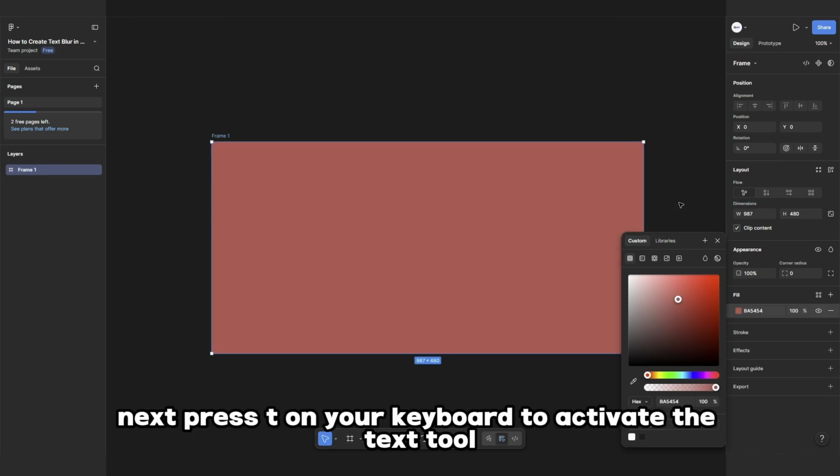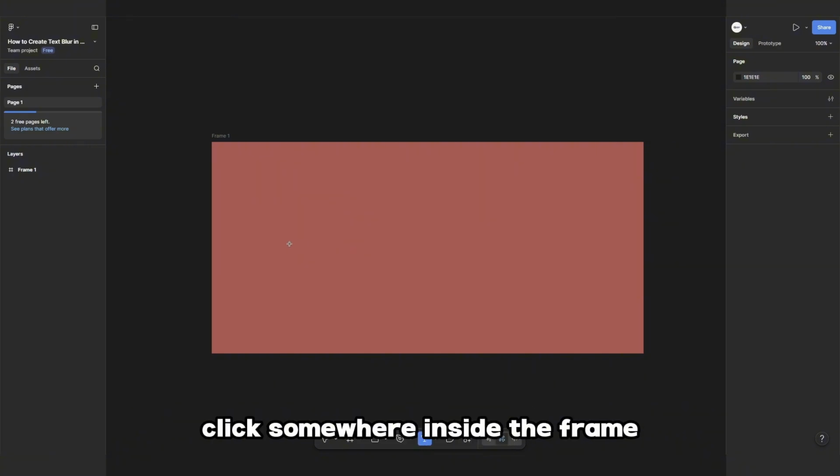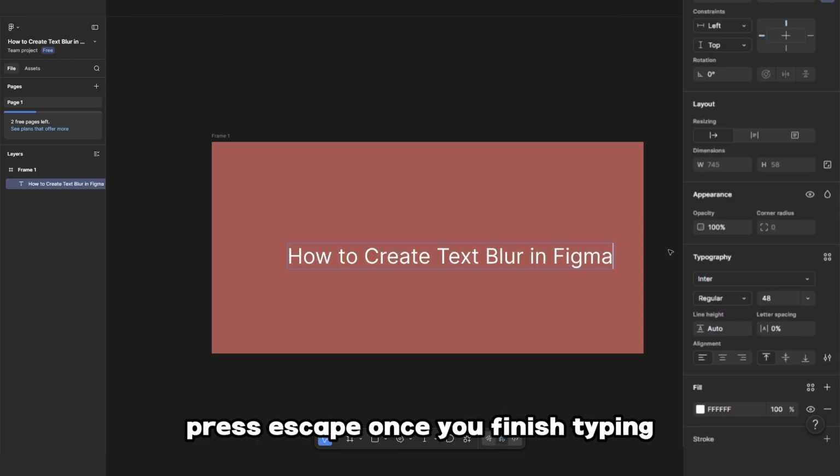for your design. Next, press T on your keyboard to activate the text tool. Click somewhere inside the frame and type out your keyword or any text you want to blur. Press Escape once you finish typing so you exit text editing mode.